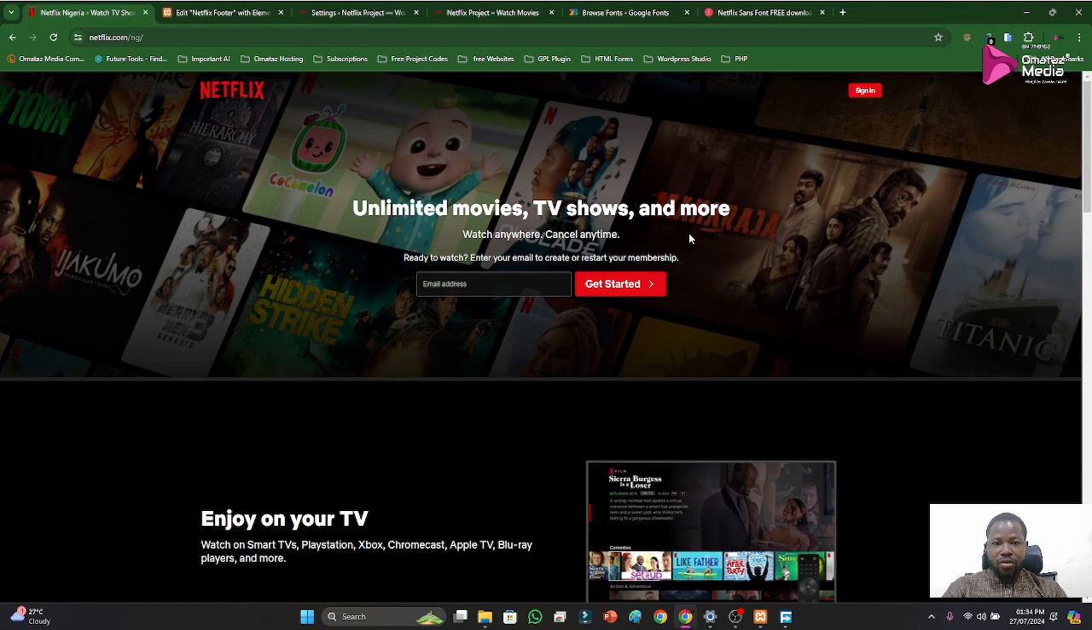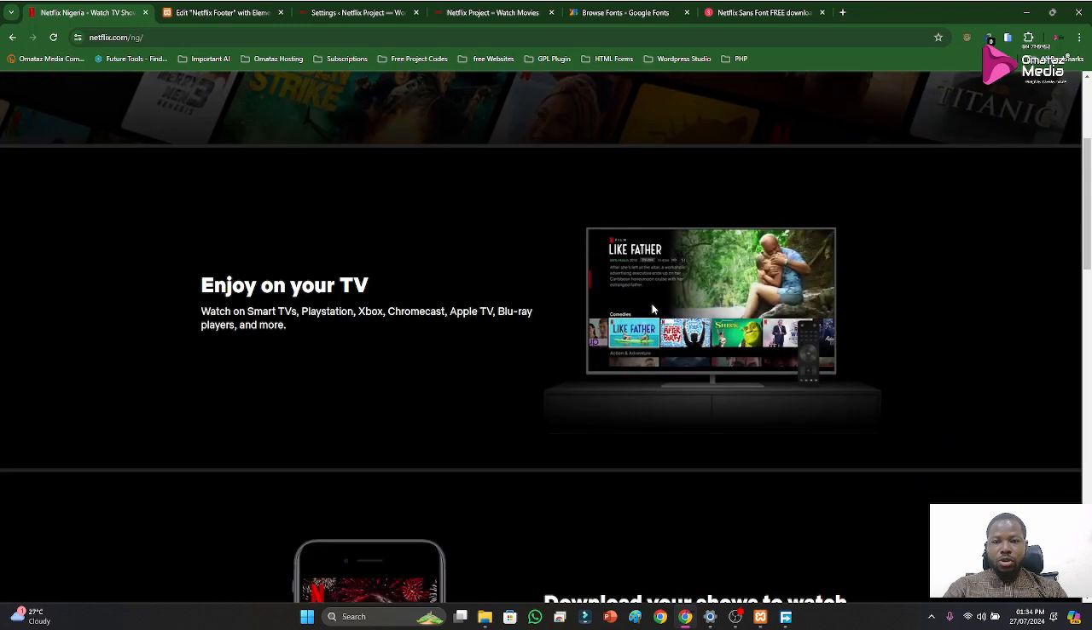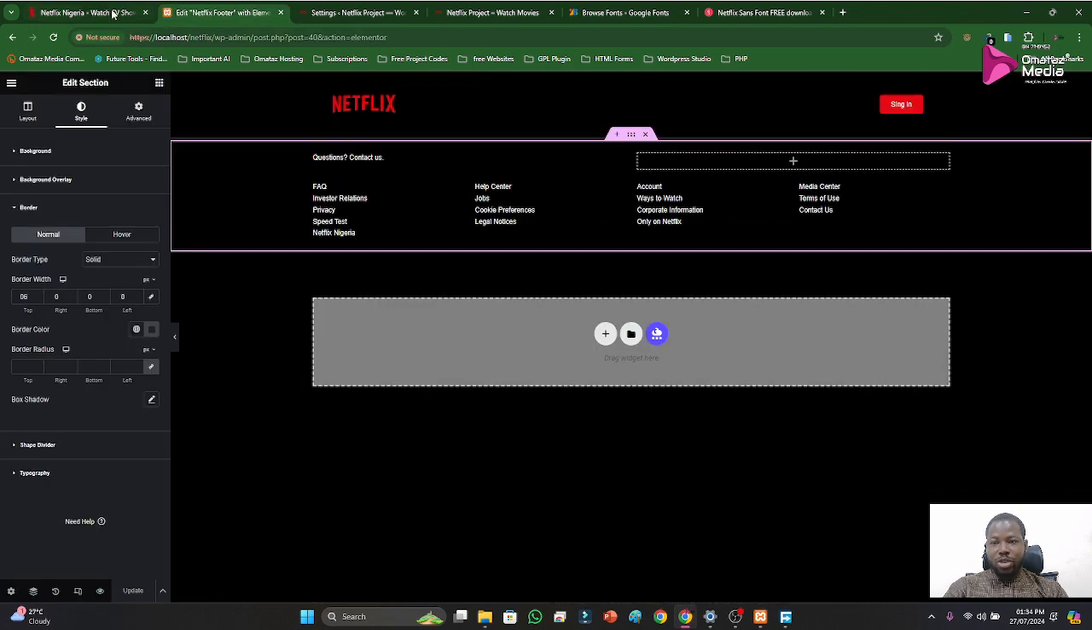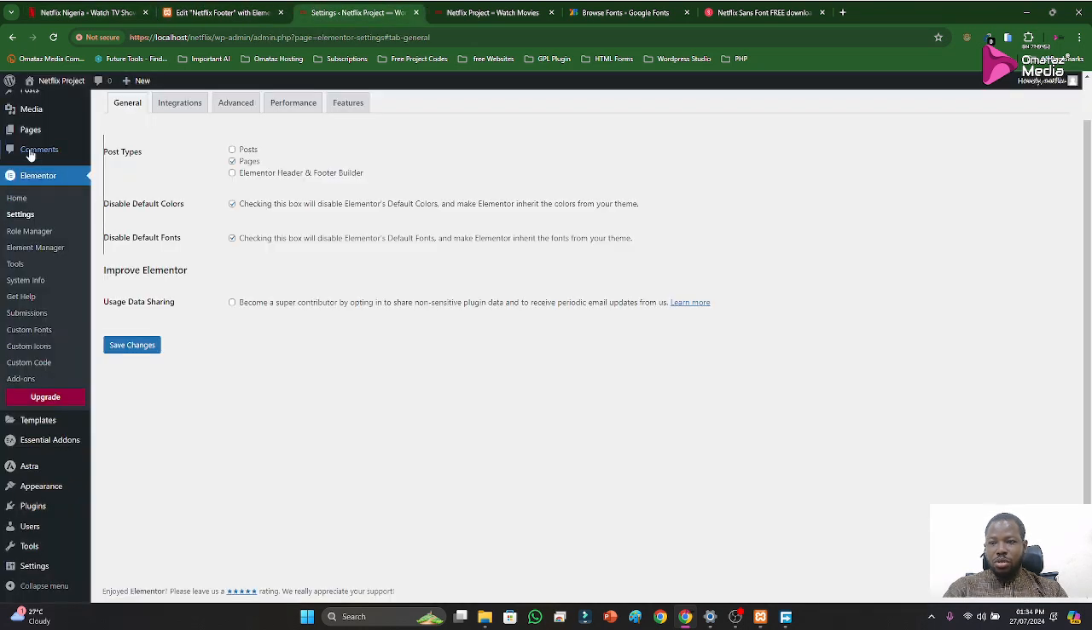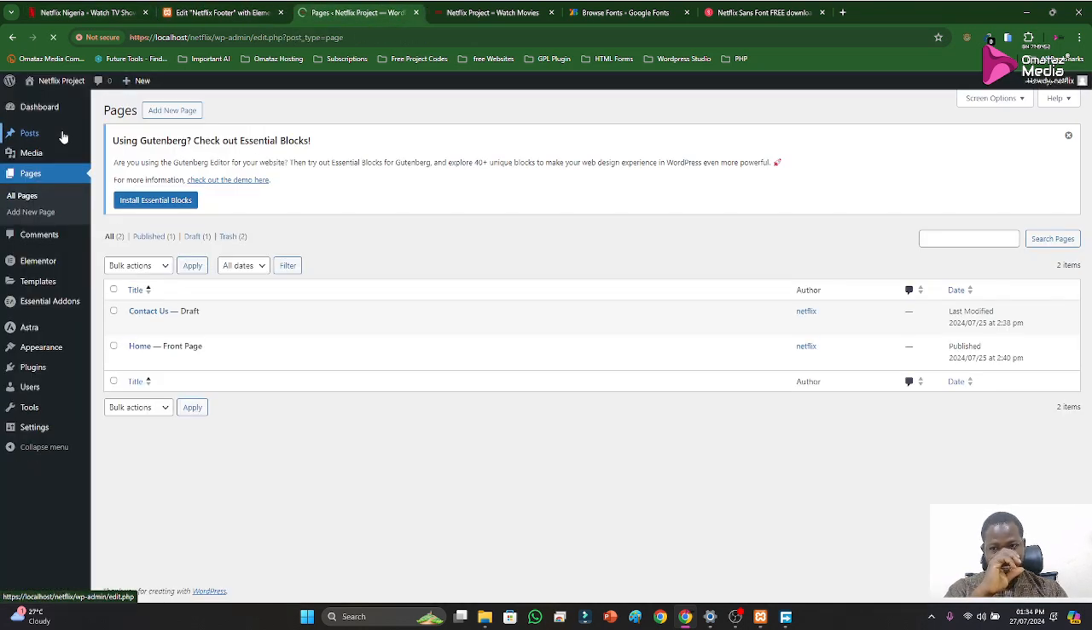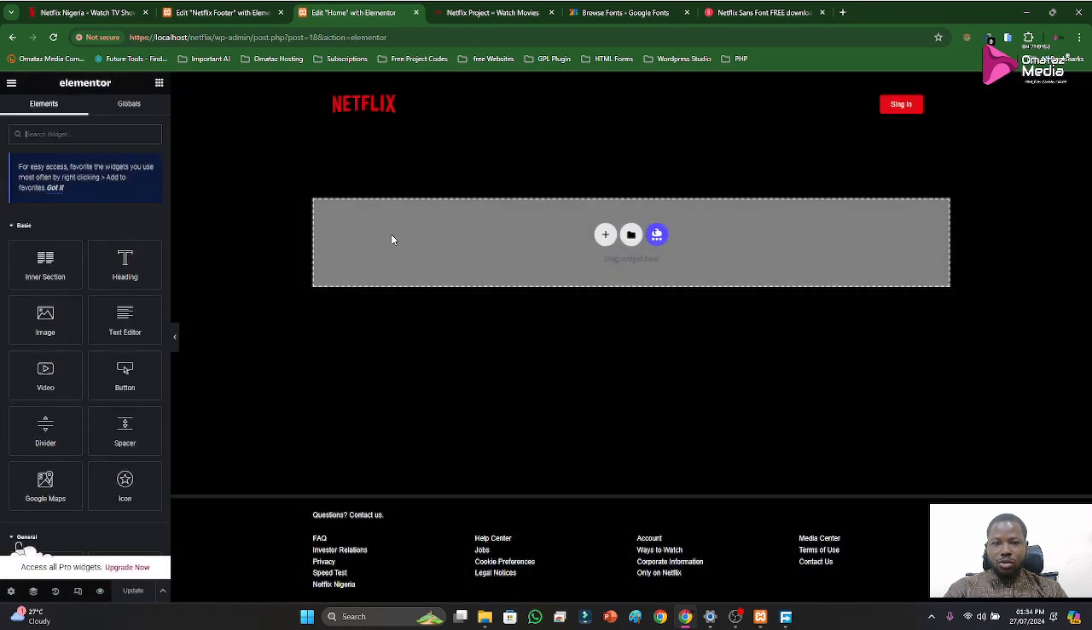So every other segment here is going to be in the home page. We'll go to pages, go to all pages, then select home and edit. Just edit, then we edit with Elementor. While we wait for Elementor to load, we could actually see our footer here, and we could see our header.